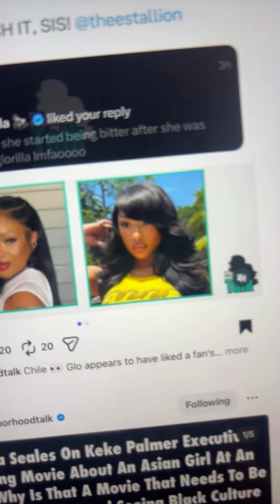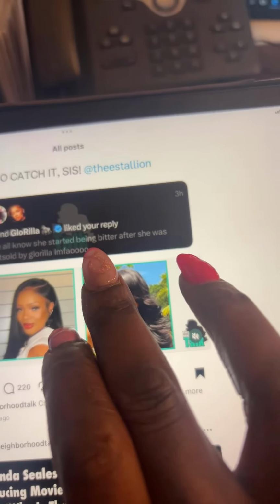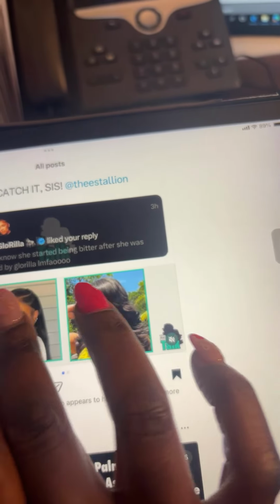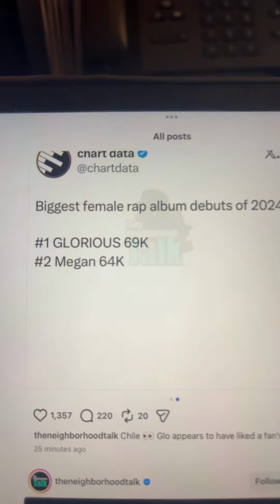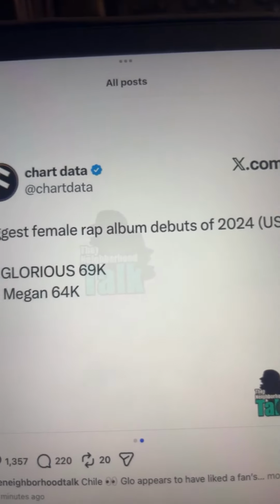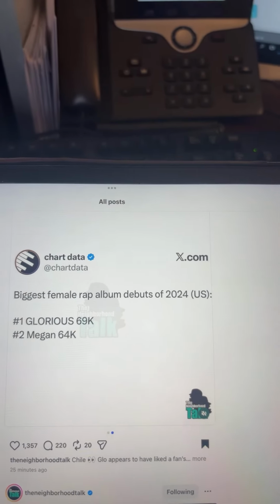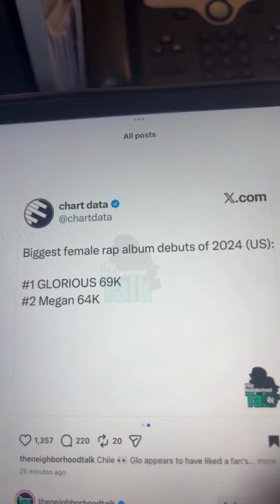Thumbs up the video. Okay, so they're saying Glorilla liked the tweet. We all know she started being bitter after she was outsold by Glorilla. Of course she's going to like it. And so then Glo posted her stats, okay? Biggest female rap album debuts of 2024. Number 1, Glorilla, 69K. Megan, number 2. Now that is shady, Knotty Crew. That's a shade. But let the rap girlies do their thing, okay?